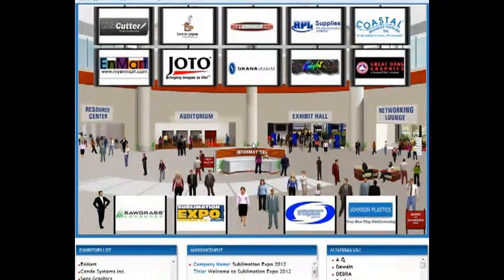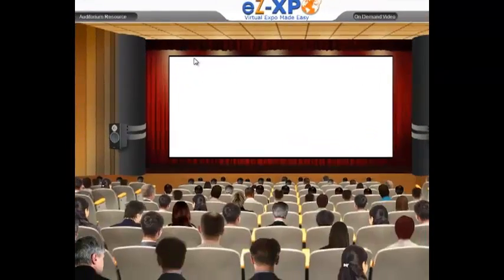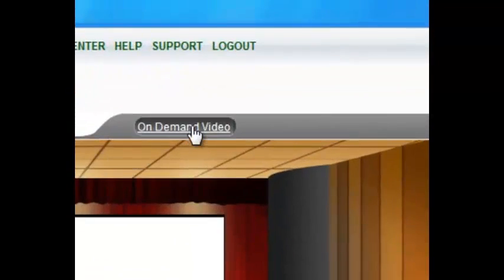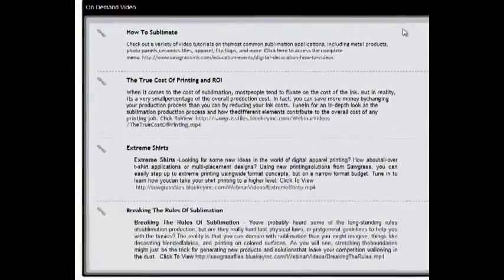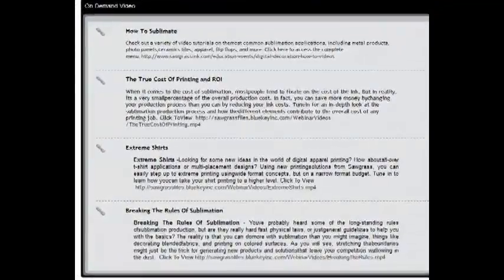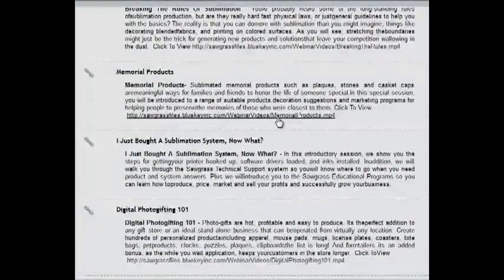Going back onto the main floor, one of the areas that you want to pay close attention to is the auditorium. In the auditorium, you'll find two different educational resources. The first is on-demand videos, and this is a listing of pre-selected videos that you can watch online. You can scroll down, find the one that's of interest to you, click on the link, and it should start playing right there on your screen.